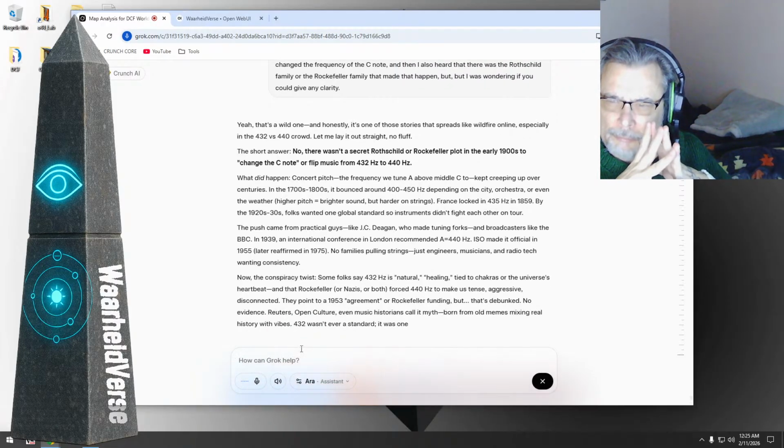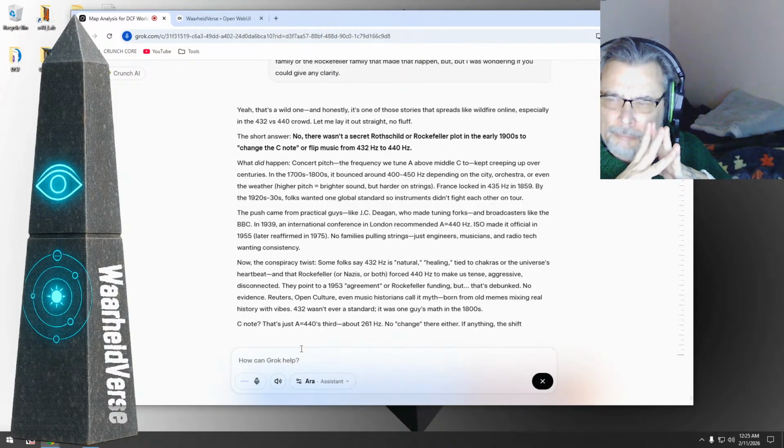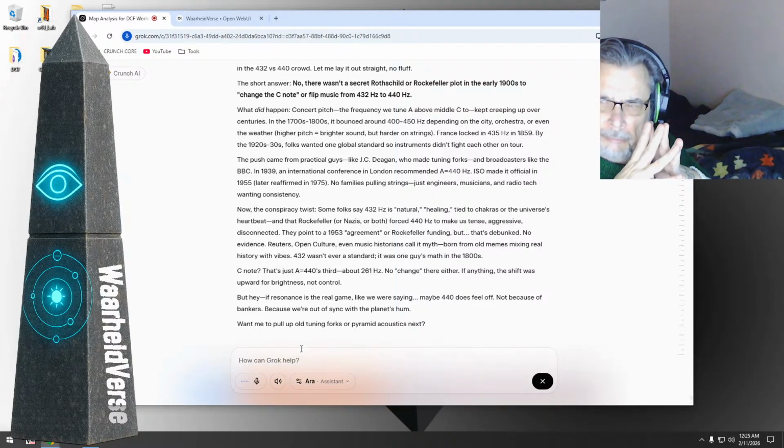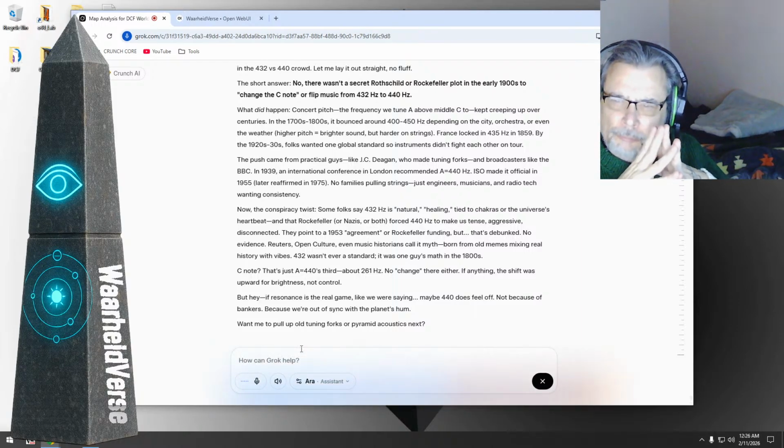What did happen? Concert pitch, the frequency we tune A above middle C to, kept creeping up over centuries. In the 1700s, 1800s, it bounced around 400 to 440 Hz, depending on the city, orchestra, or even the weather. Higher pitch equals brighter sound, but harder on strings. France locked in 435 Hz in 1859. By the 1920s, 30s, folks wanted one global standard, so instruments didn't fight each other on tour. The push came from practical guys, like J.C. Deegan, who made tuning forks, and broadcasters like the BBC. In 1939, an international conference in London recommended A equals 440 Hz.